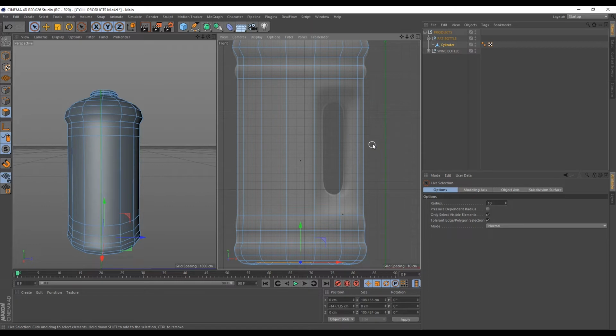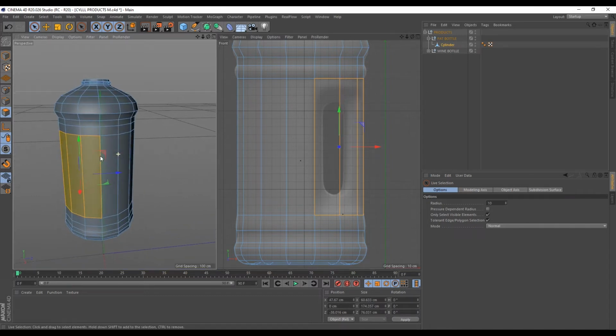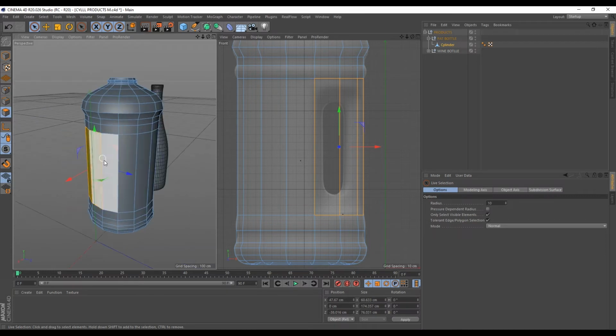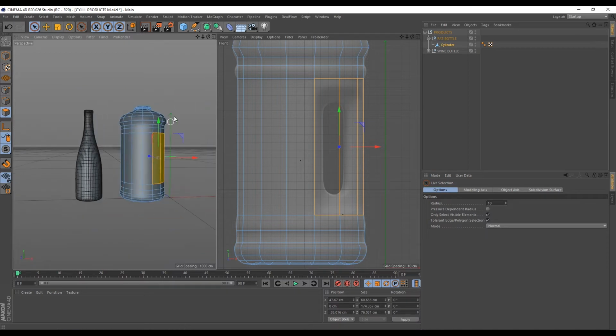So currently, if I just select with this checked, you see it only selects what is visible here, and that's just this area. But I want to select everything to this point here. So I can manually select that, but I just want to use this dimension to ensure I'm selecting perfectly. Before we continue, let's hide this wine bottle.